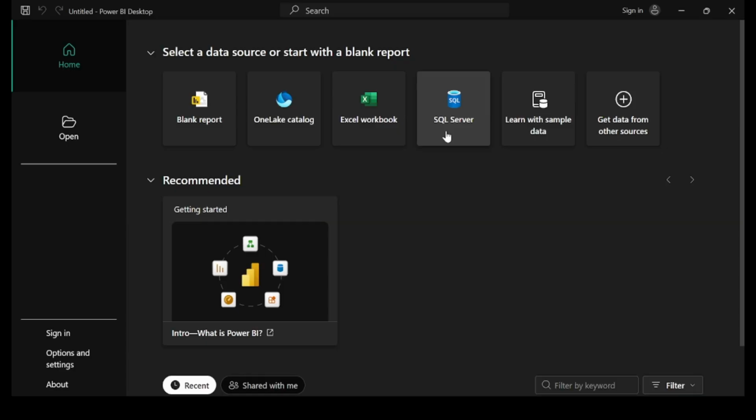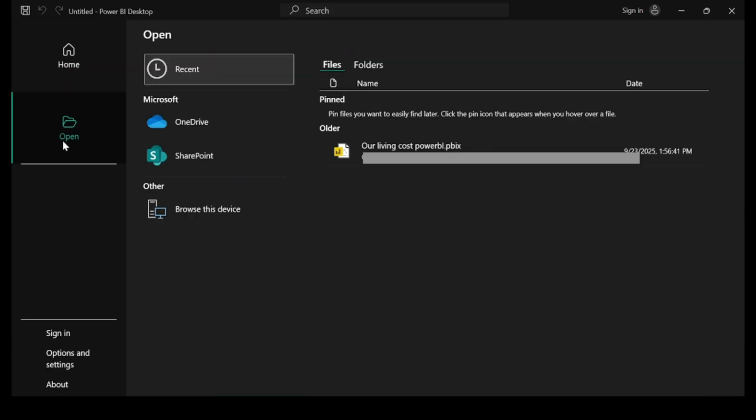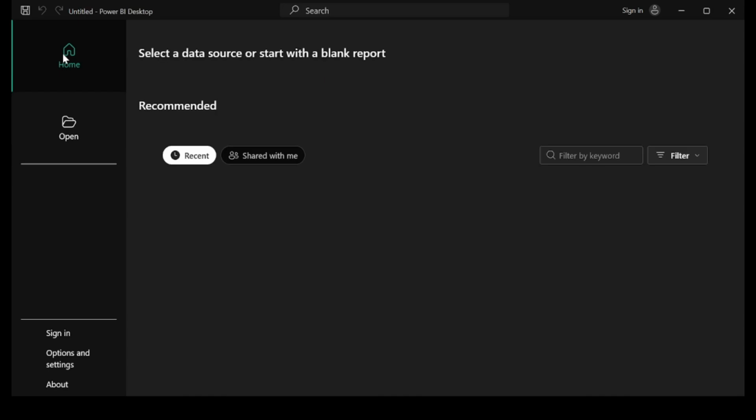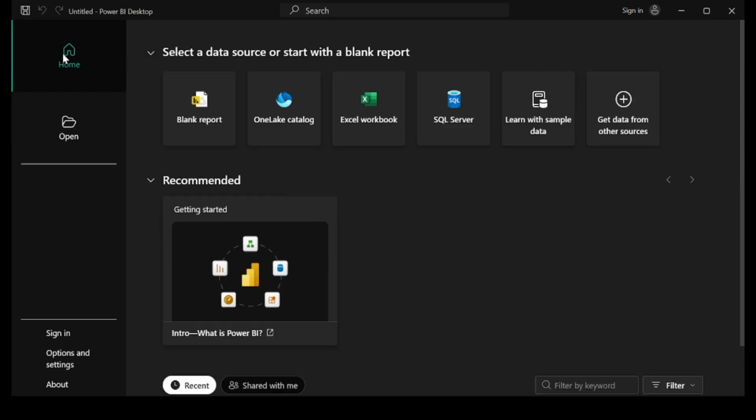On the left side, we have navigation options. The Home section helps us start a new project, while Open allows us to work with existing reports. Sign in is optional and we can build our projects without signing in. As you already know, the best way to learn Power BI is by creating something together. So let's start with a blank report and create our first project.